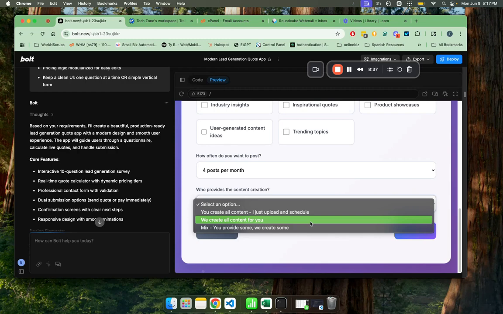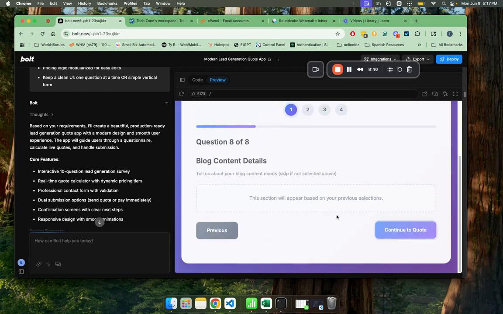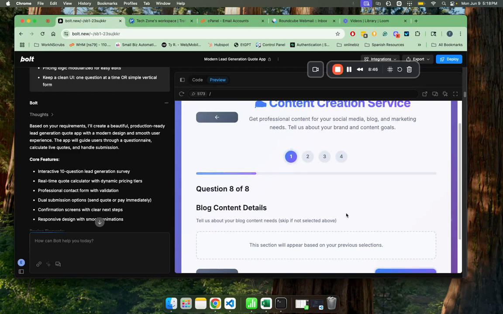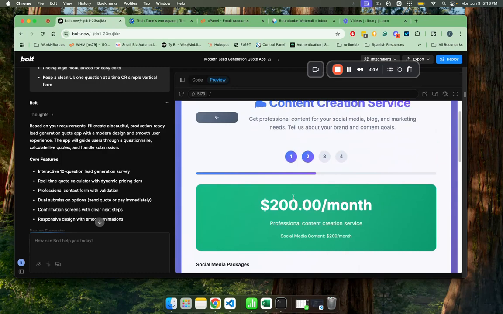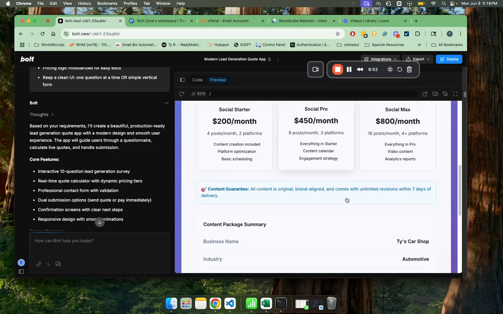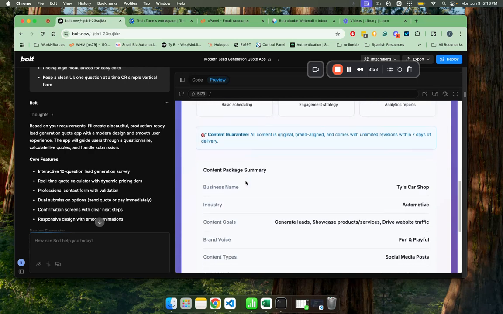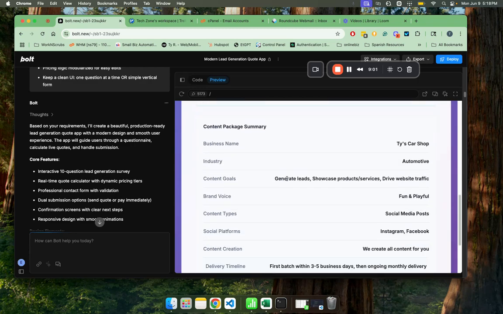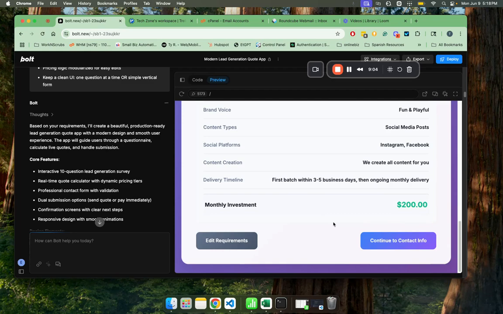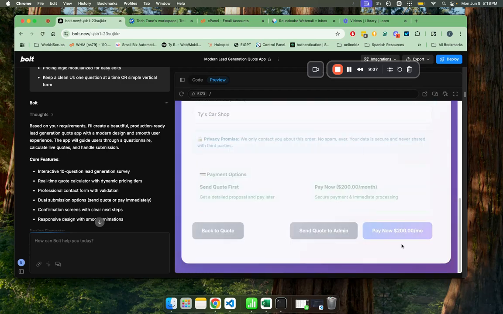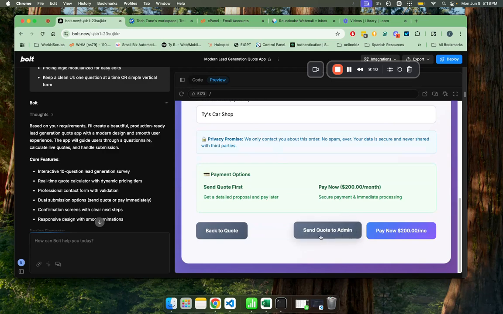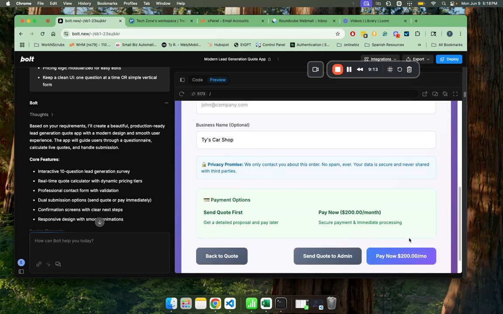You create all the content. Didn't pick blog, I just picked social media content. So this would be about $200 a month, and for 2 platforms, 4 posts a month. And here is our information for our quote that we can keep. We can put our contact information in. We can get the quote, or they can pay. You can pick Stripe, PayPal, depending on your preference, and then go from there.